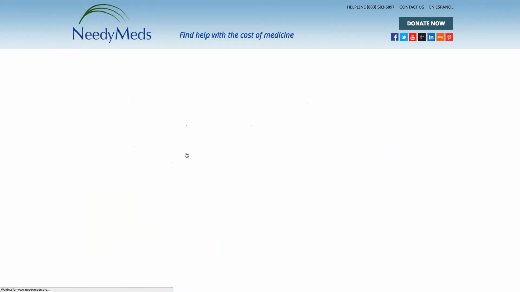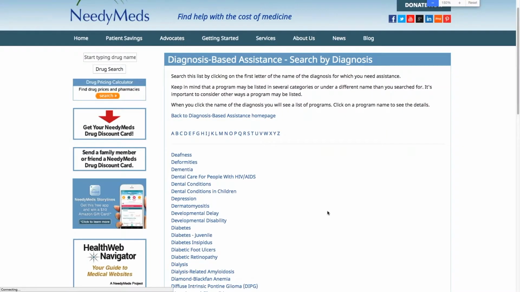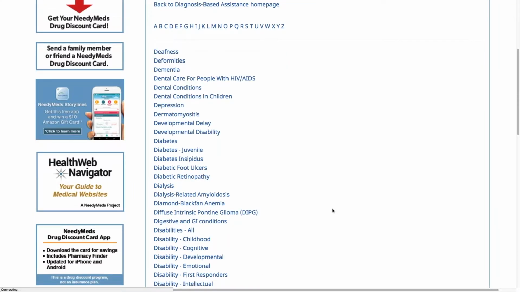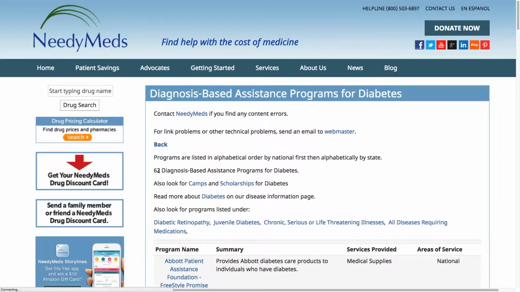I'm going to choose D for diabetes, and I always use diabetes as an example when I'm talking about diagnosis-based assistance programs. And I do that because not only is diabetes a commonly diagnosed condition in our country, but because it's a great example of a diagnosis that really requires a lot of expense in addition to medications. A lot of diabetics need things like testing supplies, testing strips, needles or syringes, or assistive technology. Because diabetes is such a broad category, it's broken down into a number of different subcategories, but for the purposes of this webinar, I'm just going to click on the general hyperlink for diabetes. There are currently 62 diagnosis-based assistance programs for diabetes.